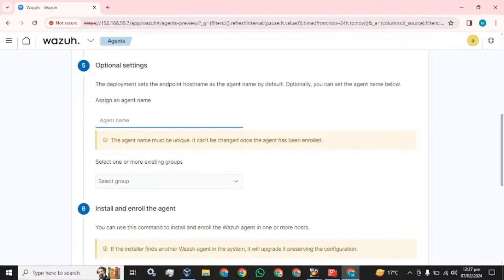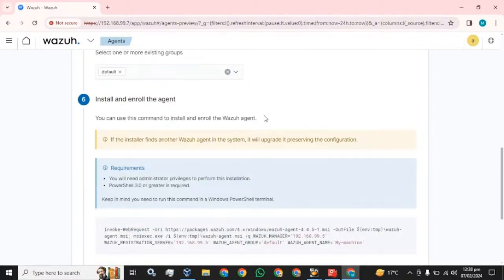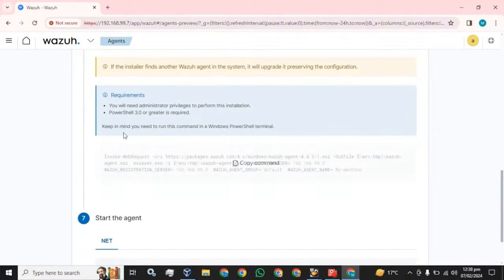I hope you guys understood the scenario and instructions very well, to show you how you can install the agent. Any group you want to add, default. Now what is this? The installation command just compiled.